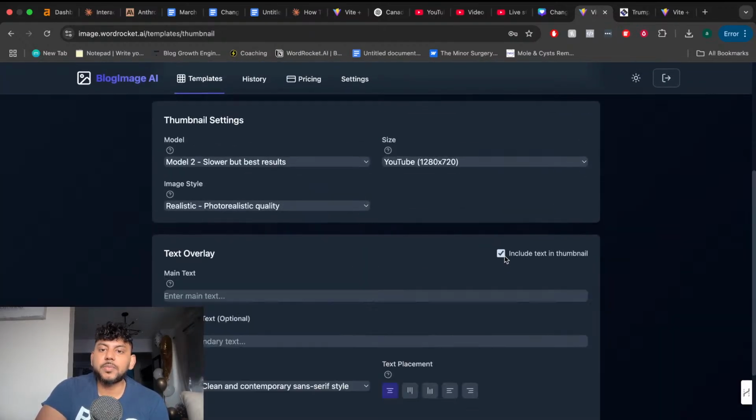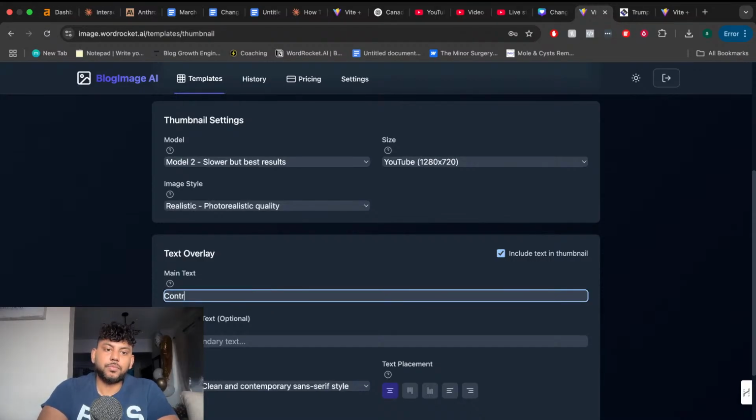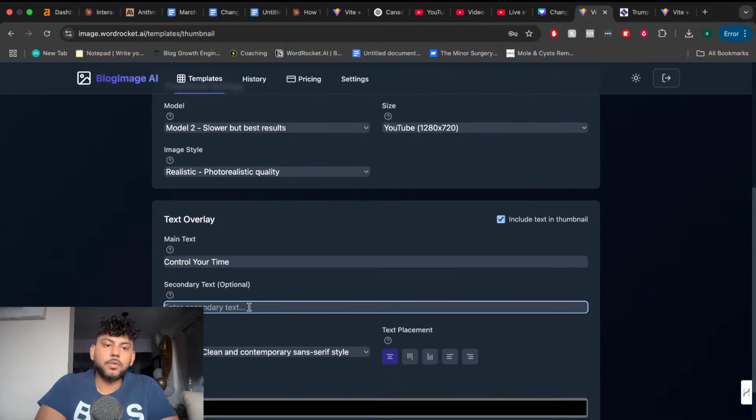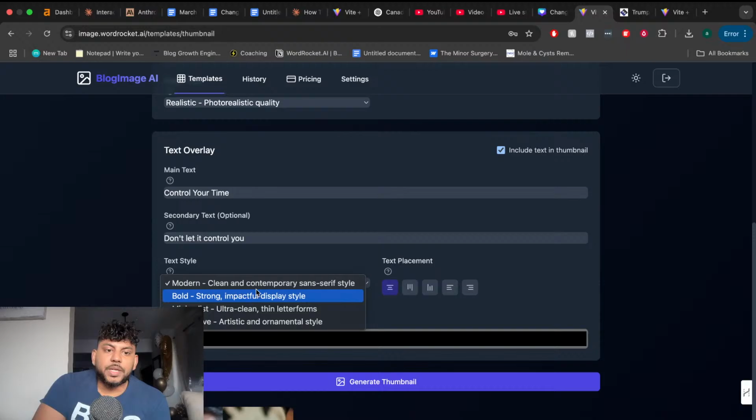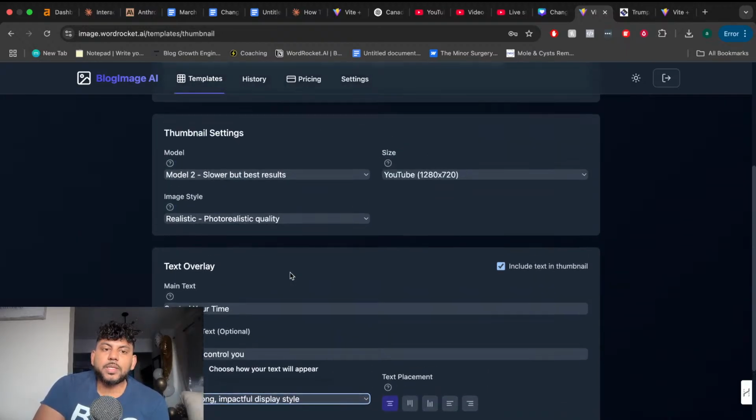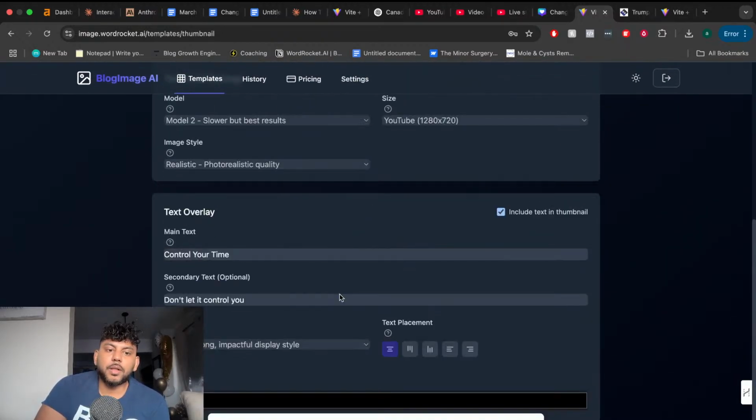Now, let's say we wanted to add some text. Right, we're going to add some text. We can change it to being more bold, the text style, and then we can go ahead and click generate.